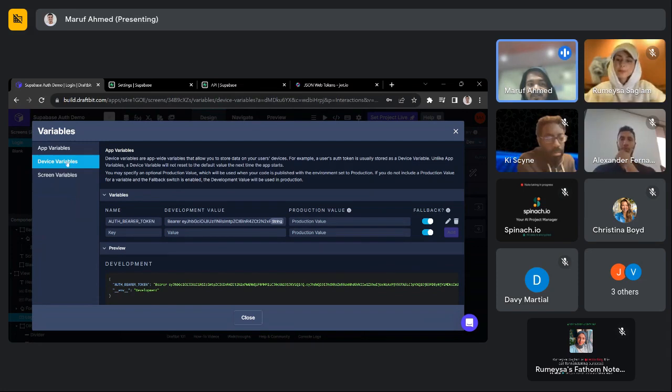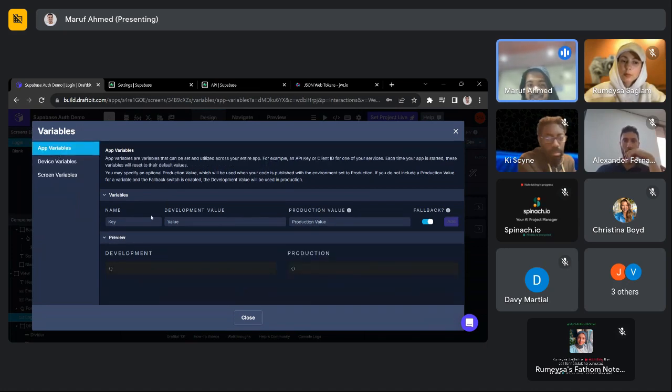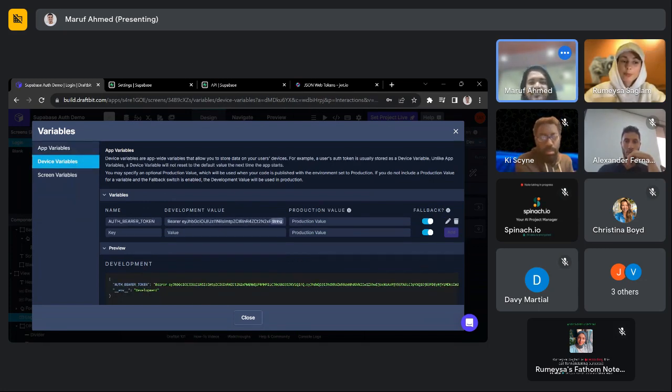So the concept is if you want to store something permanently, you should use the device variable, and if anything is temporary and should be available throughout the whole app, you should use the app variable. I hope I was able to explain it. Yes, thank you.